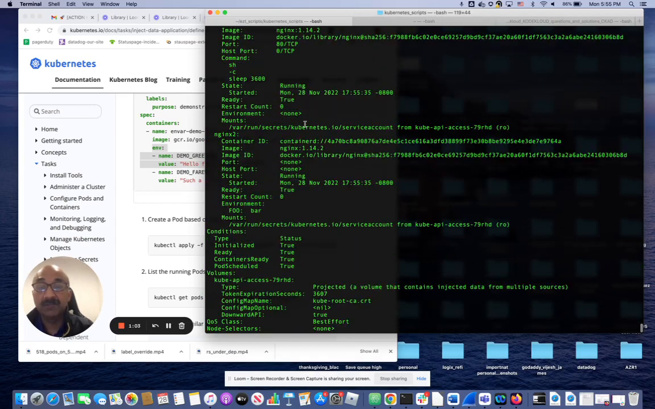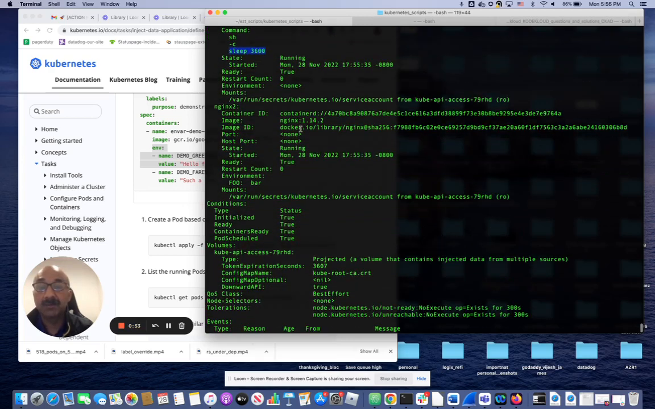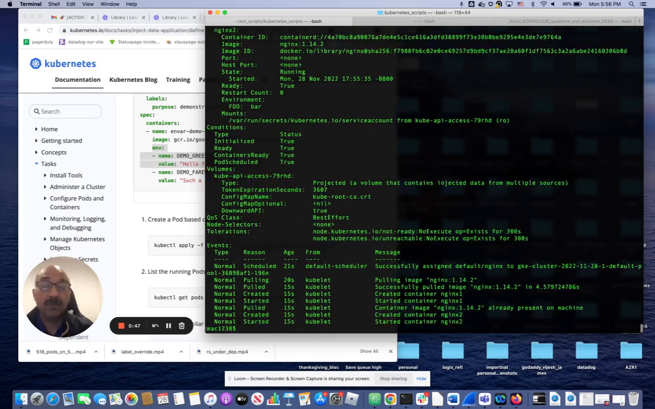So first of all, does it have two containers? It does. nginx 1 and nginx 2 under the containers section. First one, what is it doing? It's running a command, shell command, sleep 3600. That's great. For the second one, what is it doing? Does it have the environment? Yeah, it's setting an environment variable with the key value pair of foo equals var.